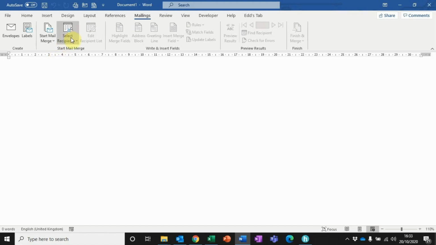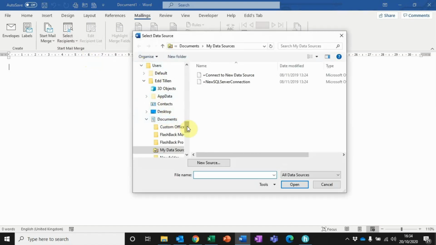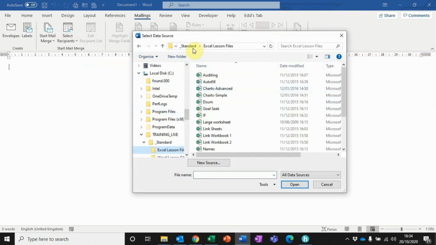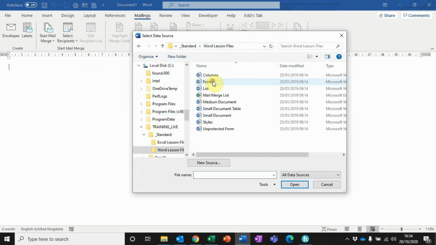The next thing we need to do is select the recipients. So I can click on here. We've got Type a New List, which we can do all manually, but by far the easiest thing to do is to use an existing list. So now I've got to find that list, and I will find this list up here in the lesson files. And there we go, in the mail merge list there.